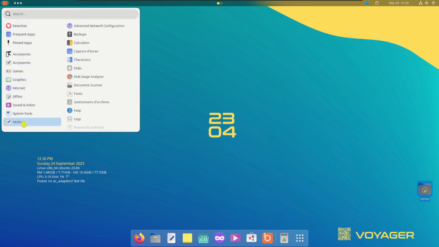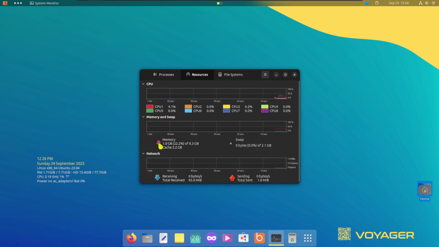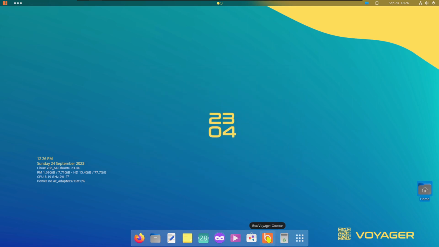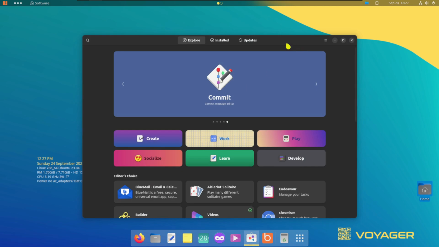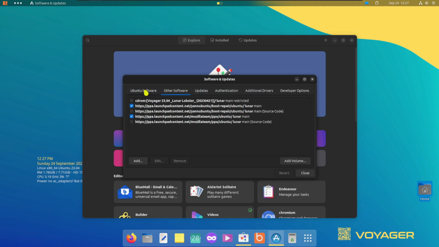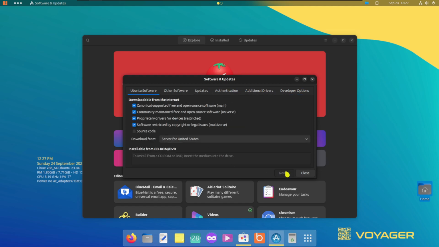Right, system monitor. So we've got resources here, 1.8 gigs of memory, not too bad. Lowish CPU usage, it's not really doing anything right now. And ext4 is the file system. Okay, so if we look at software, and we look at software repos. Okay, it uses Ubuntu repos here. Updates, authentication, additional drivers, developer options.